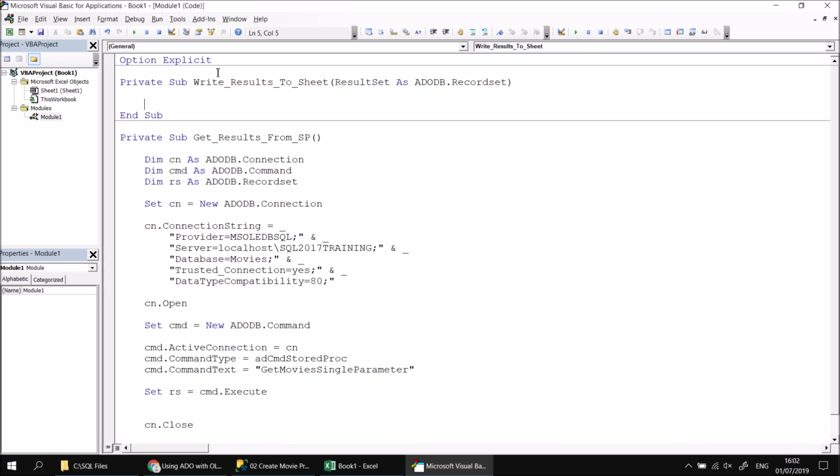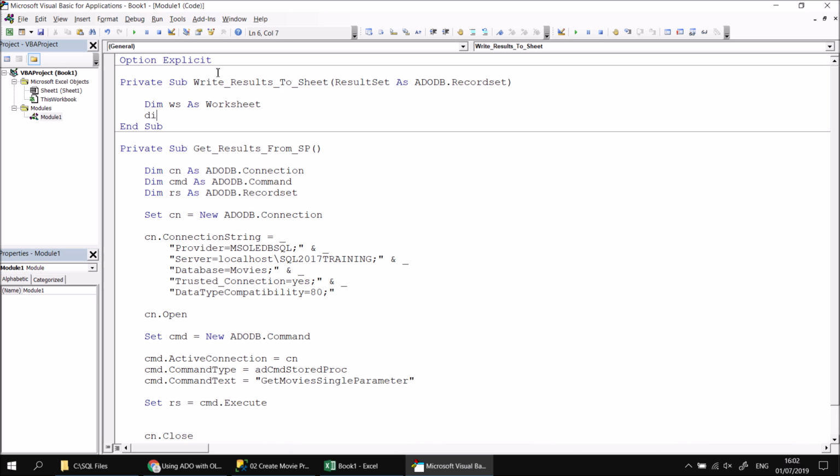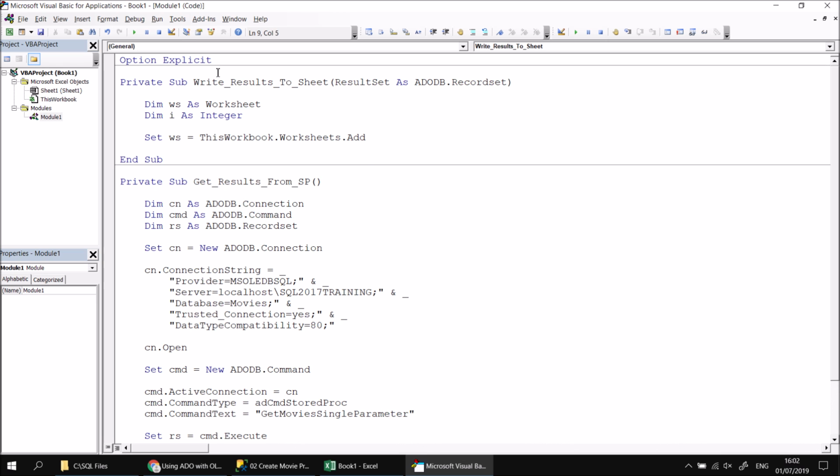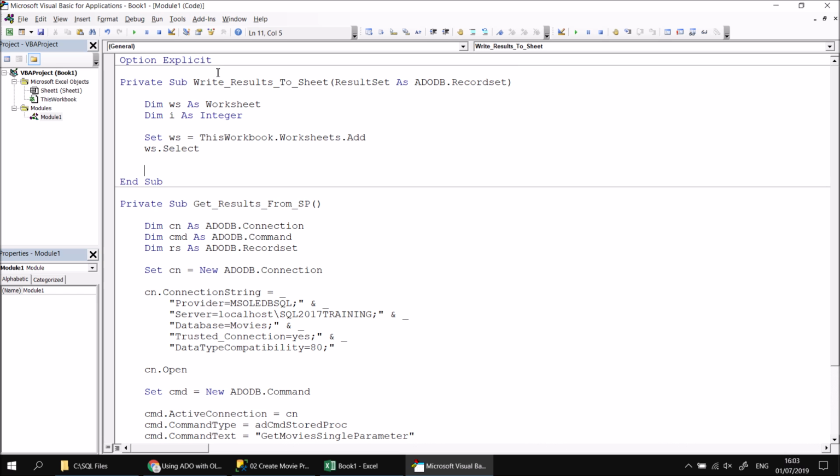We can then declare a couple of variables within the procedure. Let's say something like dim ws as a worksheet, and then dim i as integer. I'll set ws to be equal to a new worksheet, so I'll say this workbook.worksheets.add. And then, although the worksheet will be selected automatically when it's added, you may remember the little bug from previous videos in this little mini-series, whereby if you don't explicitly select the worksheet, the copy from record set method doesn't quite work in exactly the way it should. So I'm going to say ws.select to make sure I've explicitly selected it.